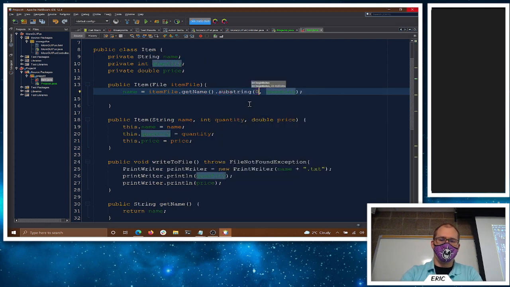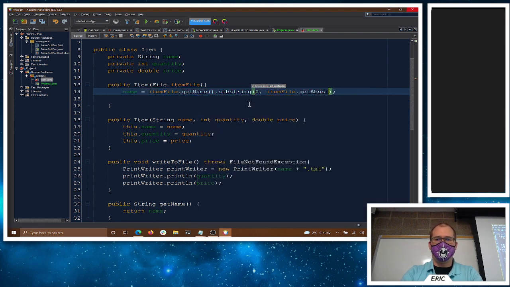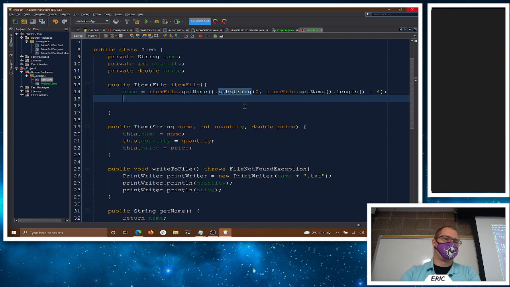And if we do from 0 up to item file, get name, length minus 4, I think, right? To get rid of the .txt. That'll probably do it. All right, so we get the name of the file, and then we're going to open the file and get our quantity and price back out. Okay, so let's do that.